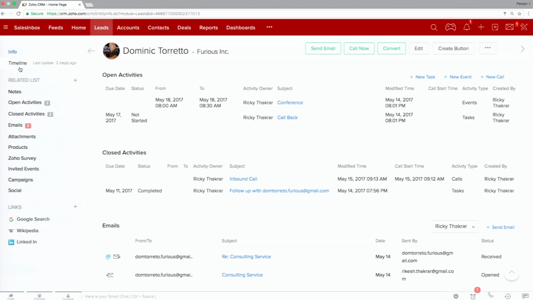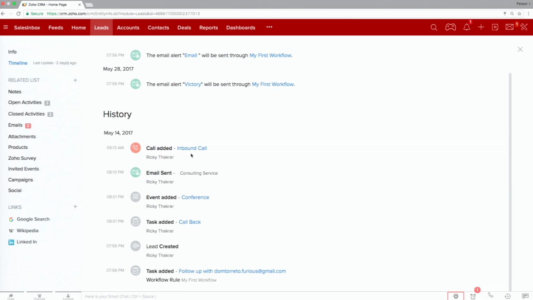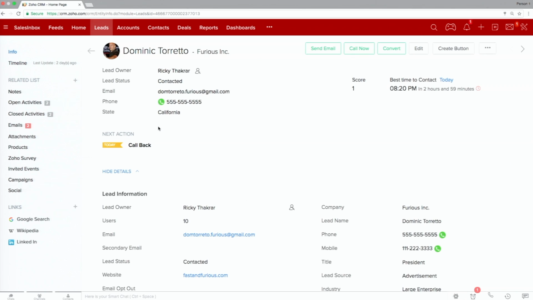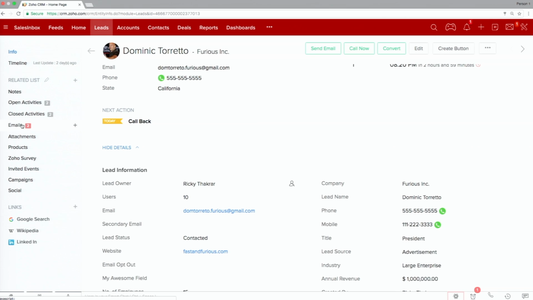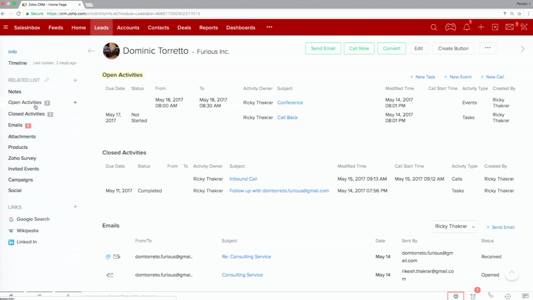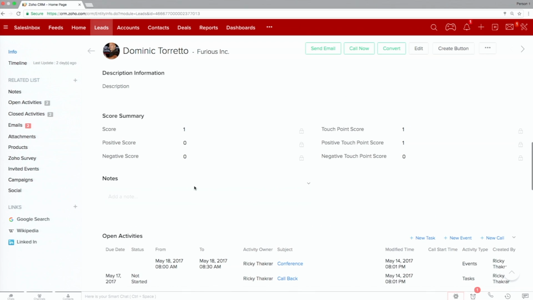So the timeline, to an extent, will do that, right? It shows the call was added, then the email was sent, then the event was added, then the task was added. So to an extent, it does that, but there's no section in here, and I know what you're talking about, that has the full activity history. It's just because we use emails separately from activities, right? Correct. Notes are going to show up separately, but they'll also show up on the timeline view so you can see what order everything was added in.